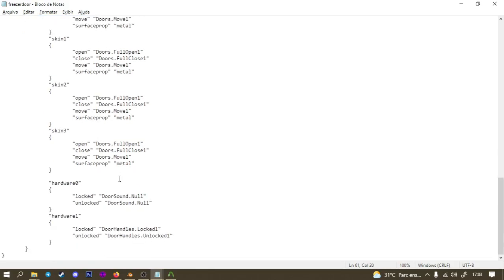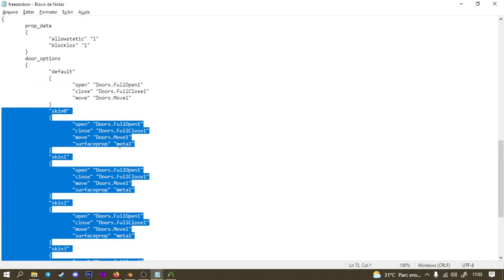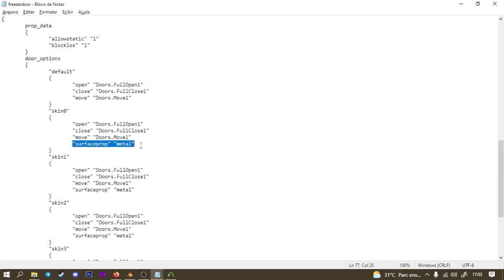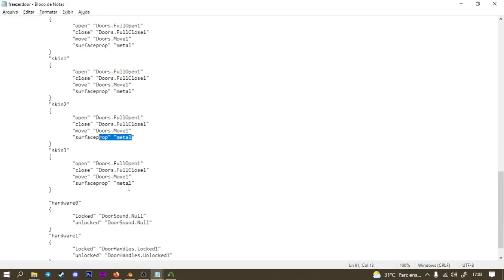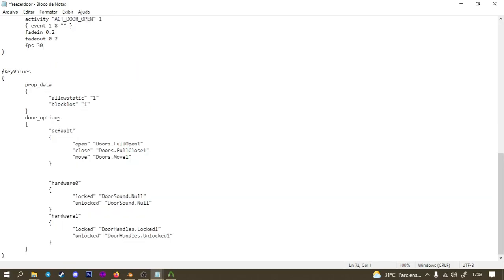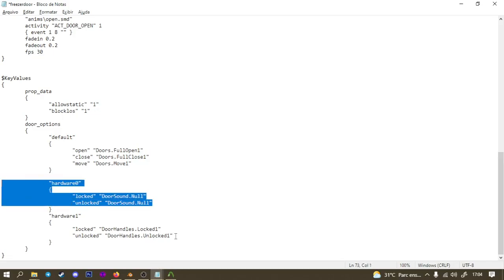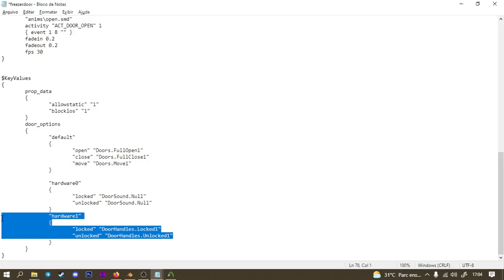And then here you can make this for different kinds of skins. So you can have first surface prop is metal, then metal, metal, metal, but we just need one because we don't use different skins for this model. Then we have hardware 0, that is our, I think, yeah, this is no. So it doesn't have any kind of hardware. And then we have hardware 1, that is the lever.